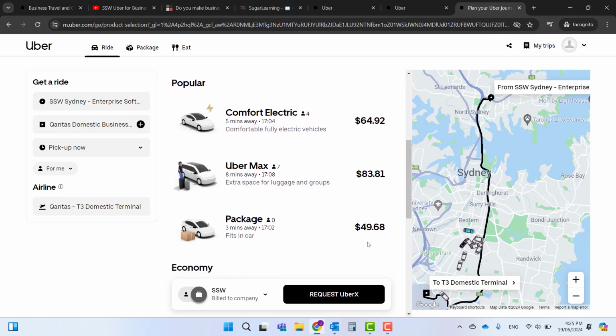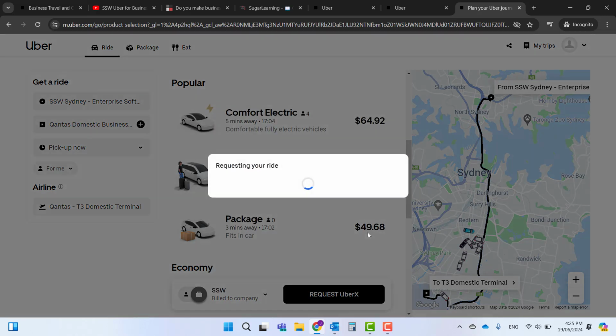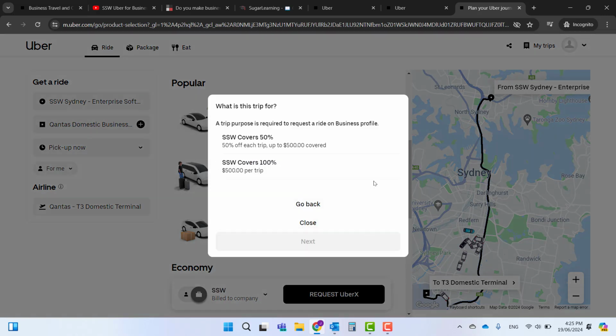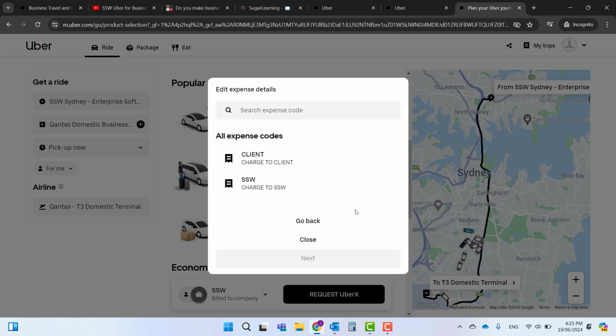When you request your Uber, a window will pop up asking if the ride is fully covered or if SSW will only cover 50%, like during SSW retreats. Now let's assume that I was asked to travel to Brisbane for business purposes. I will select the 100% option here. Go Next. If the ride will be covered by a client, pick the first option. In my case, I will select SSW here.